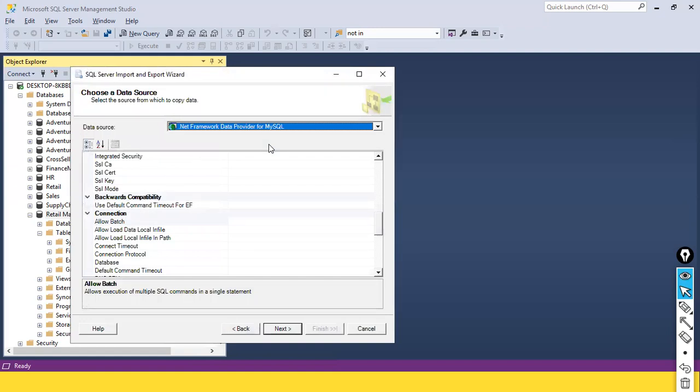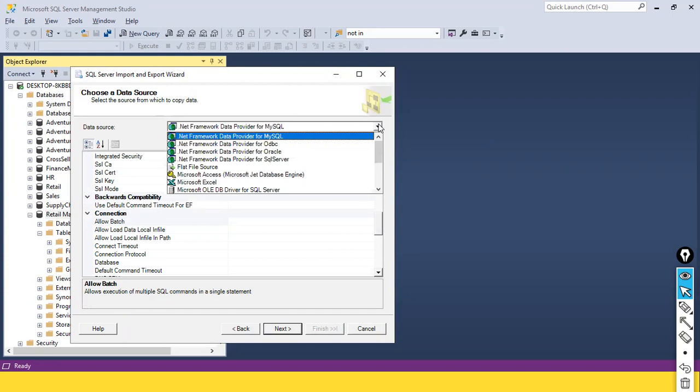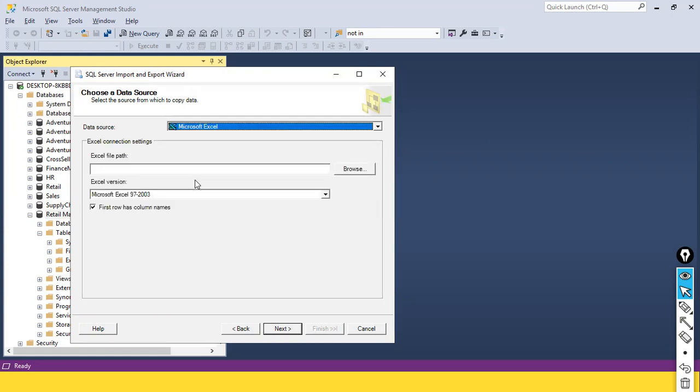Now we need to tell the source and destination. What is your source and which one is your destination, we need to tell. So here it is asking about the data source. I just click on the drop down list here, and then I select Microsoft Excel here. And then it is asking me which folder you have. You tell me the folder name and the file name. So what I do is I just click on browse.